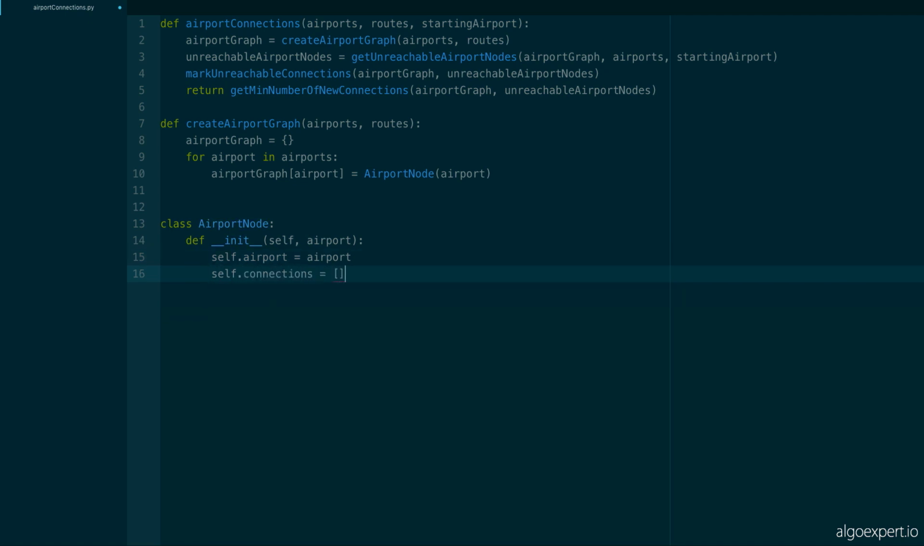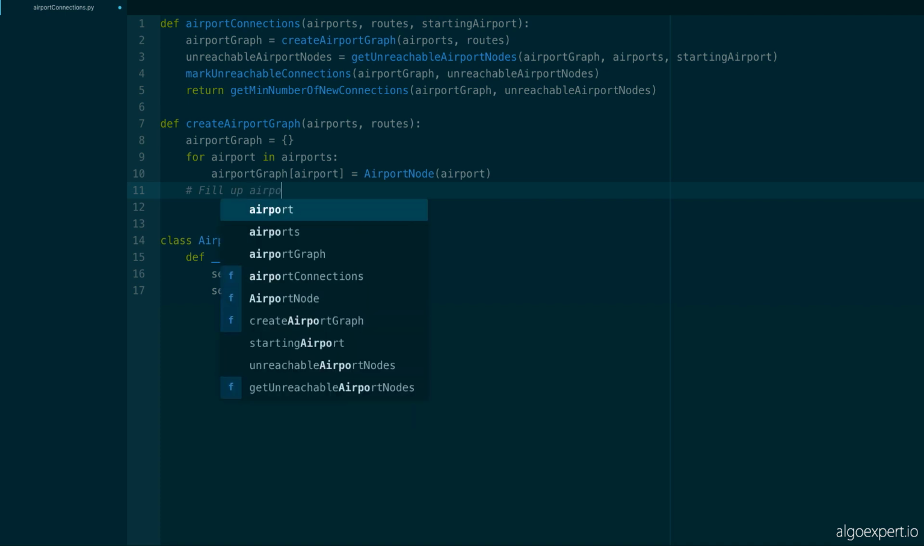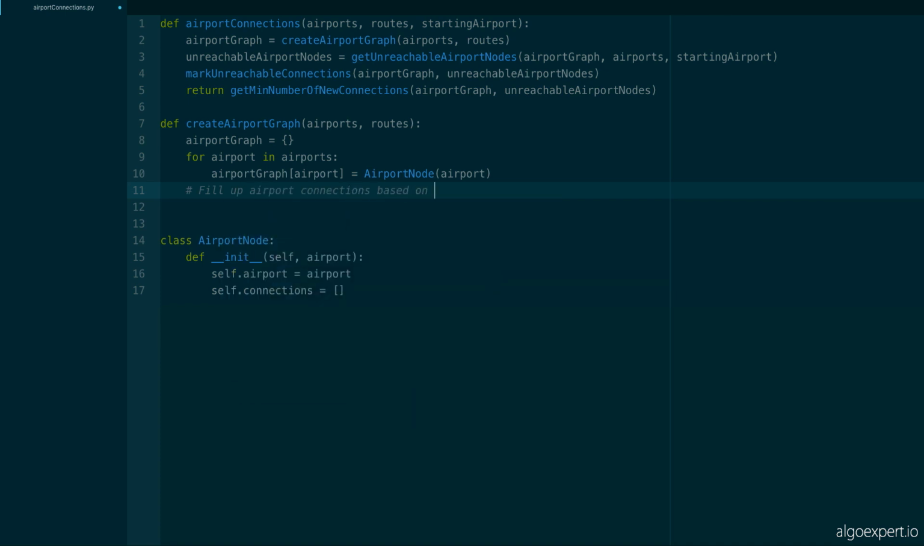And the connections are just going to be an array or a list. And here, we're going to fill up airport connections based on routes. And by the way, I'm using the word connections sort of synonymously with routes. I guess connections is just more specific to a single airport. Like an airport has connections. The routes are just describing a bunch of airport connections. But so that's going to be our connections. It's going to be an empty array at first, and then we're going to populate it up here on line 11.